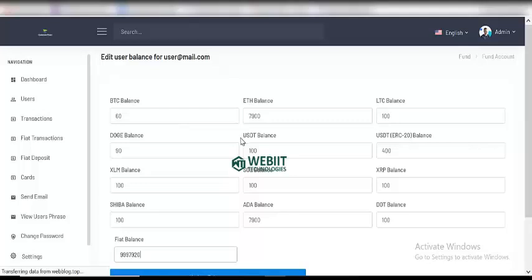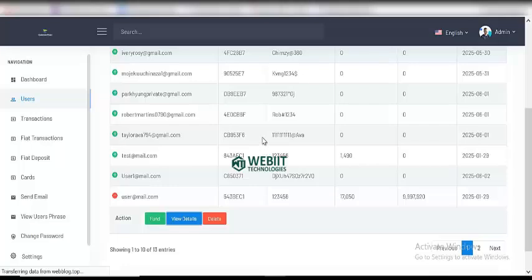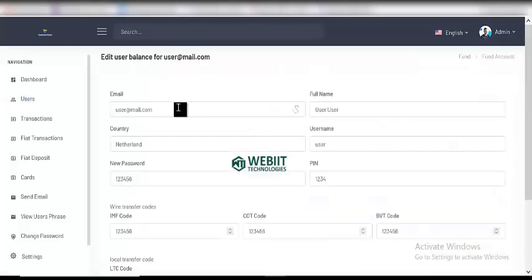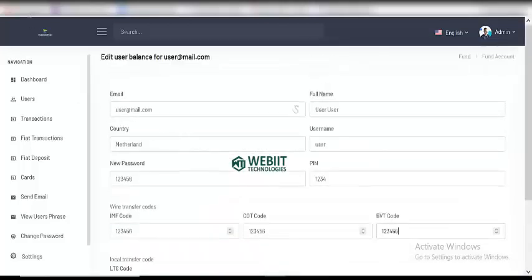Then we can also still view user details. Okay, let me just go there, view details. You can see all the details about this user. You can see the email, the full name, country, username, the PIN. You can see the wire code for international transfer. You can see the IMF code, your COT code, PPT code, and your LTC code. This LTC code is actually for local transfer. You can turn this off or turn this on in the settings here. So when you're making a local transfer, there's also a billing code for local transfer too, which has never been done anywhere except here. Perfect. Now that's just that for that.